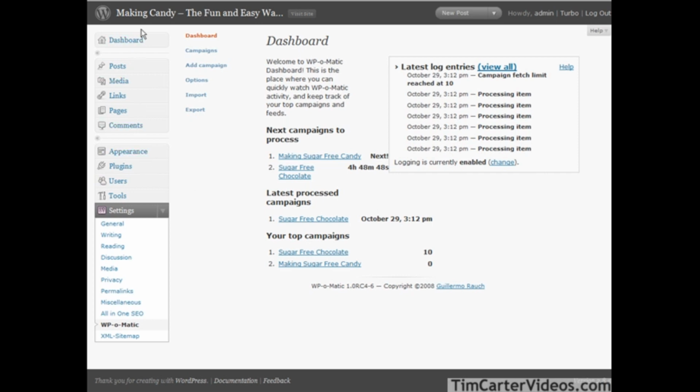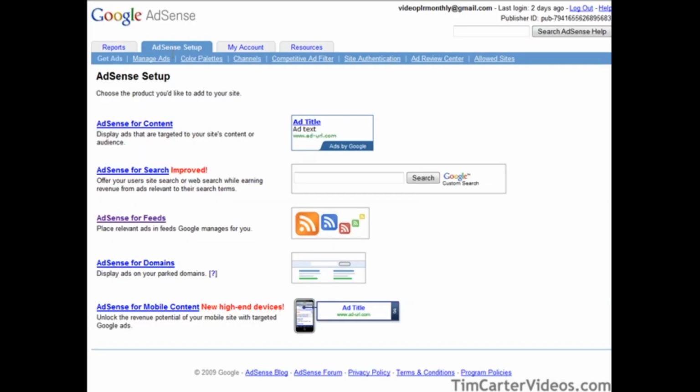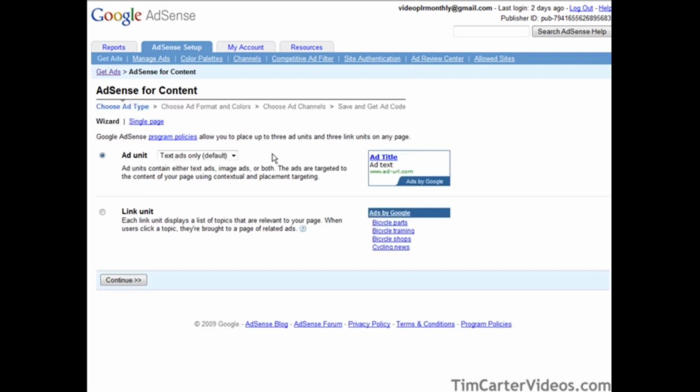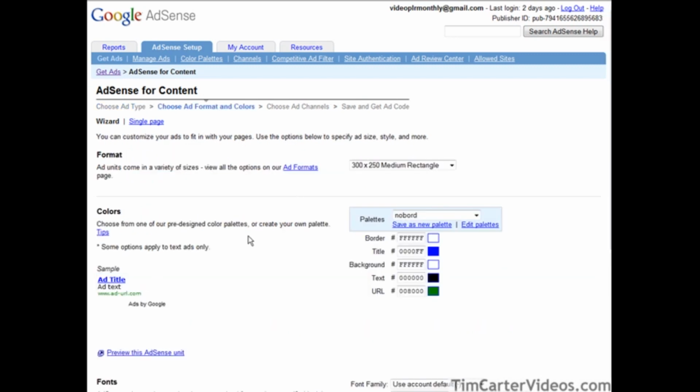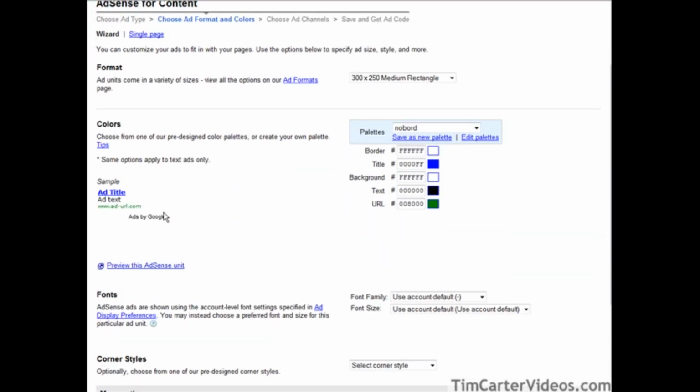Now what we're going to do is put some AdSense on first. So sign into your AdSense account once you have one. Okay, so go into AdSense Setup, then go into AdSense for Content, and we're going to put a couple of blocks on here. So first we're going to do an ad unit, and we can do text and image ads. Okay, let's continue. Now colors, what we want to do is try and blend our colors in the best that we can here.